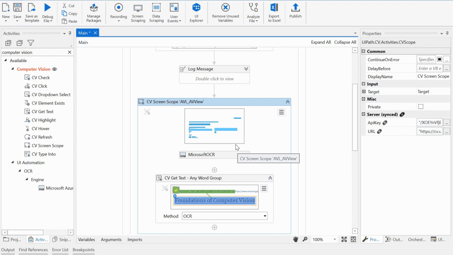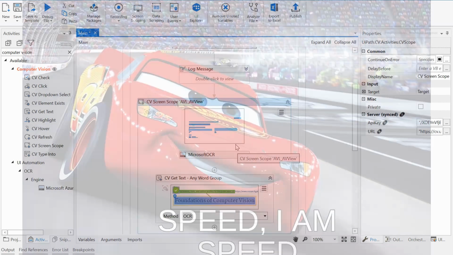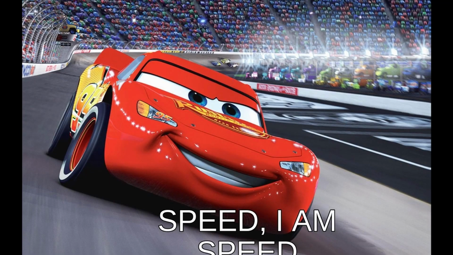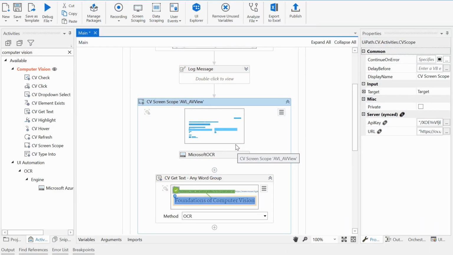So why, you might ask, would we then ever use the classical selectors again? Speed. The answer is speed. CV activities need clearly more time to run, with sending the pictures to the server and waiting for the feedback. But in a scenario where the classical selector does not work at all, I would happily trade a few seconds of runtime for a running solution like computer vision. So this concludes the theory part.